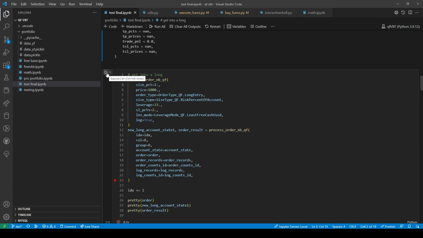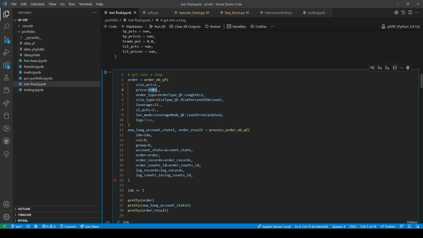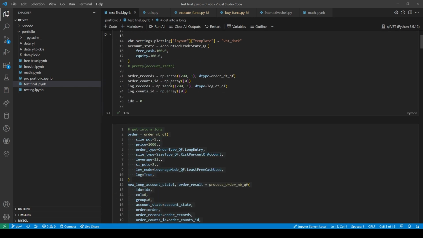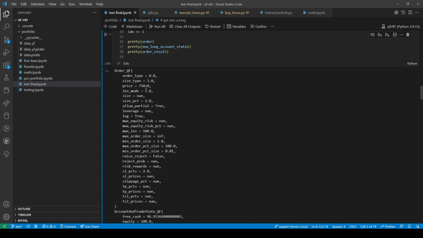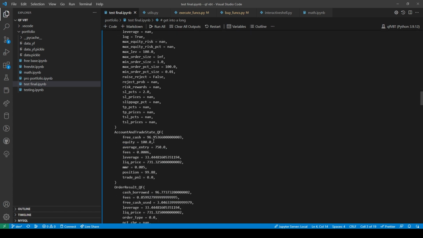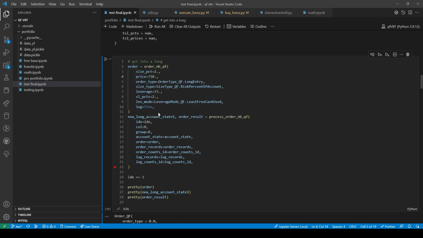So with this, oh no, I don't want it to be. Let's buy at 750. 750, 2%. So we've got 96 for free cash. Our leverage is 33. Is that real?